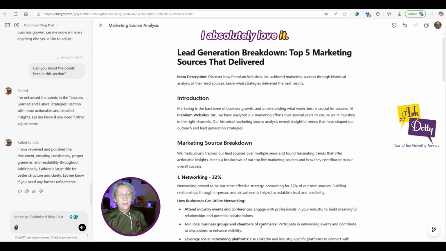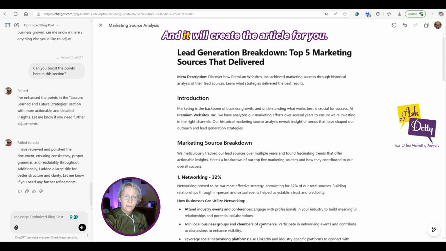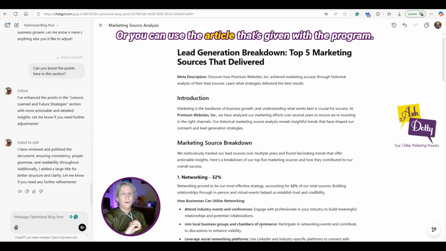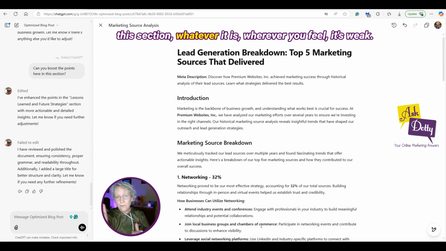I absolutely love it. It will make your blog writing way easier. As far as the Keywords Made Simple program goes, it will take the keyword that you give it and it will create the article for you. Or you can use the article that's given with the program, copy and paste it and have it expand this section, add to this section, whatever it is, wherever you feel it's weak.